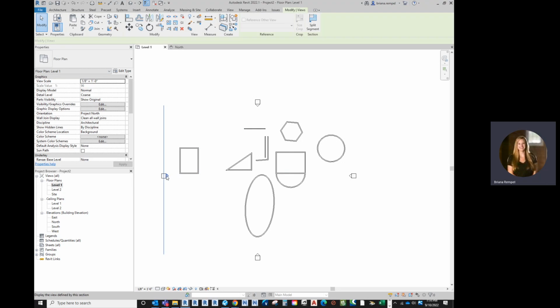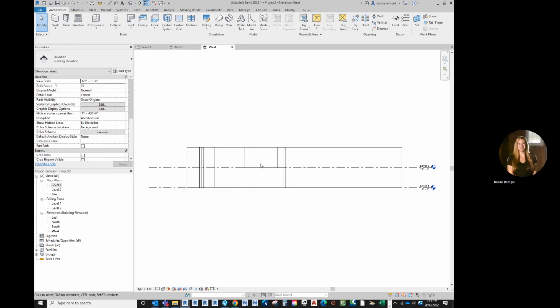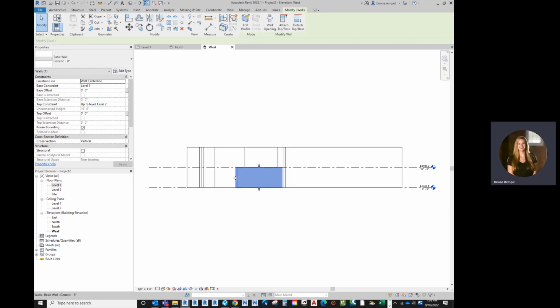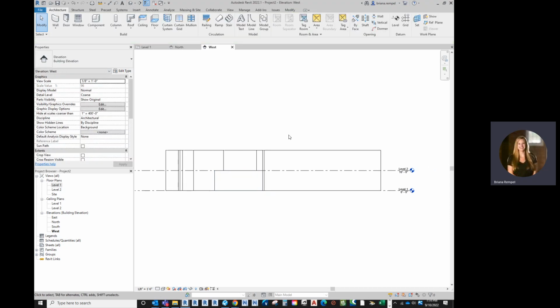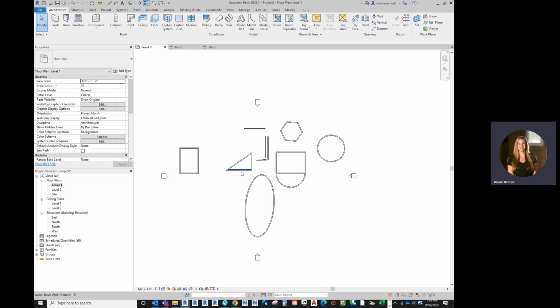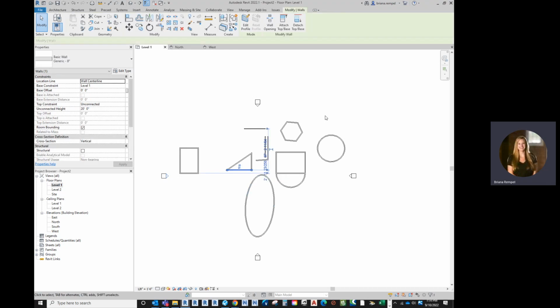All right, so now if I take a look at this view here, you'll see that I have these shorter walls here in the front. And you can always change the height of your wall after the fact. So I'm going to go back to my level 1 and I'm going to grab one of these walls here. And I'm actually going to select them all. There's a couple different ways I can do that.